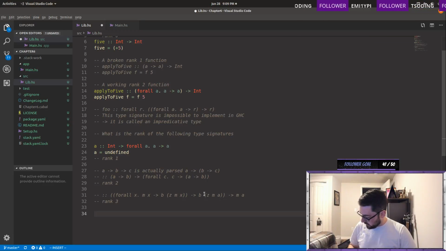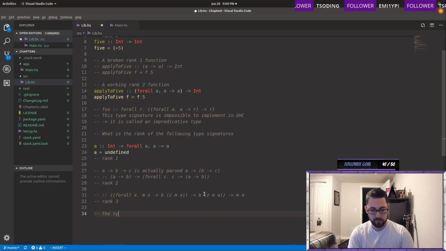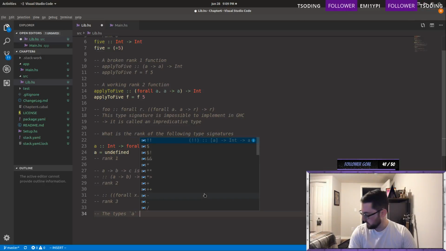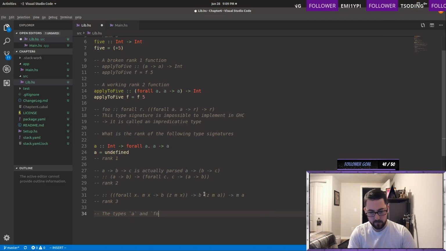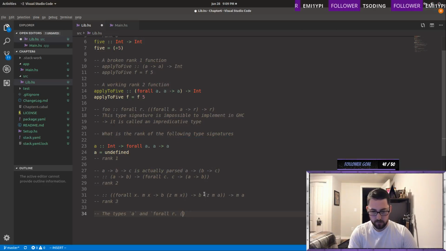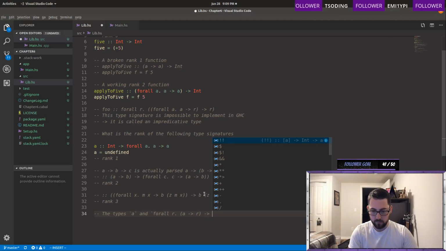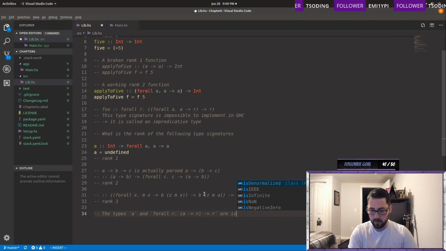Okay, so now we're going to talk about the continuation monad. So you can say the types A and forall R, (A to R) to R are isomorphic, as it turns out.